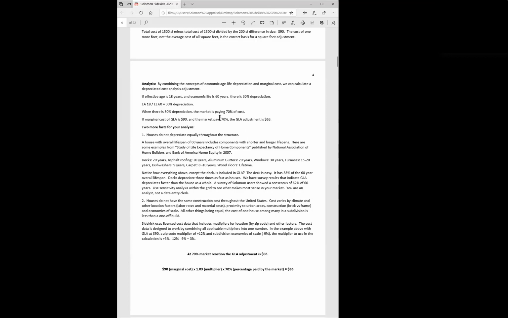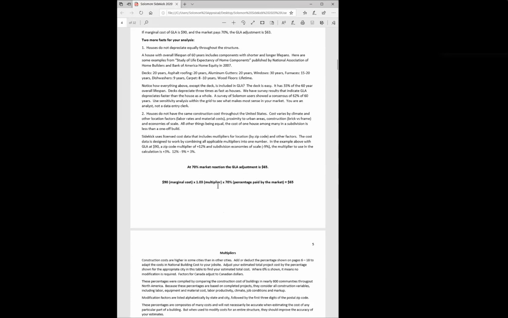And there's two ways to find the depreciation. With Solomon's Sidekick, we're estimating effective age, which I believe is legitimate, especially with the scope of work where we're not inspecting the interior. But there's other factors that come into play that we need to analyze. And that is that different parts of the house depreciate, different areas of the country have different costs.